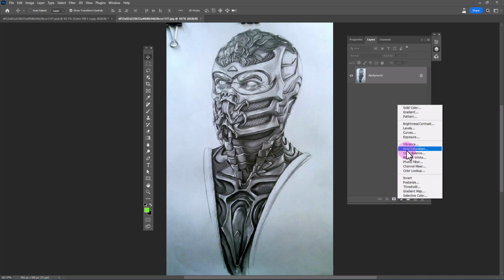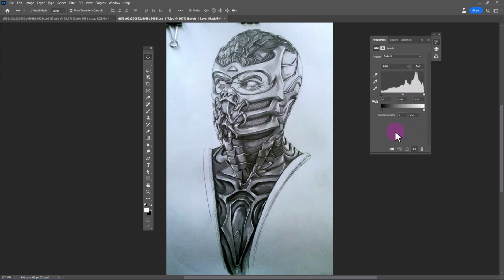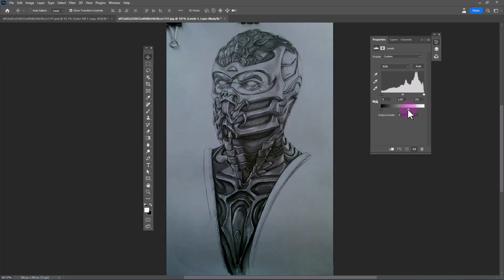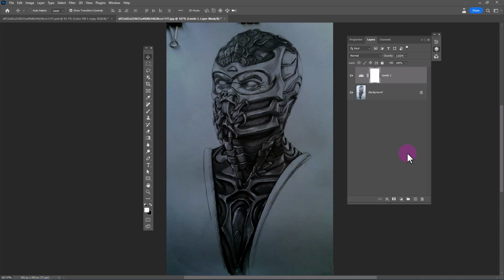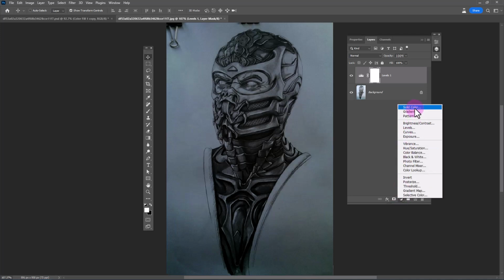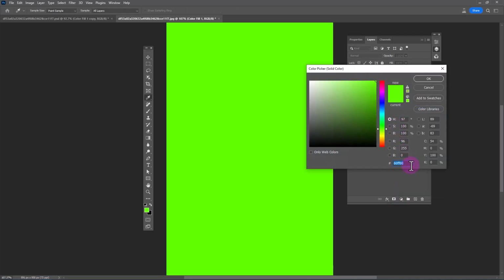Create a Levels Adjustments layer. Make image darker. Create a Solid Color Adjustments layer. I will choose this green color.